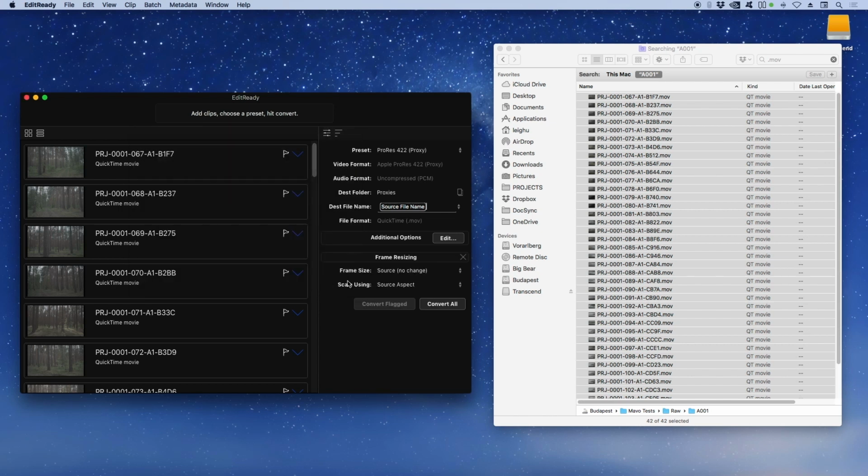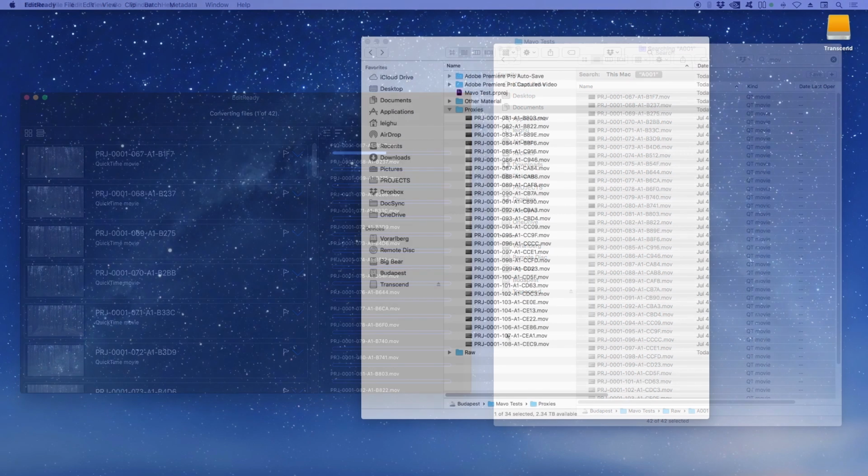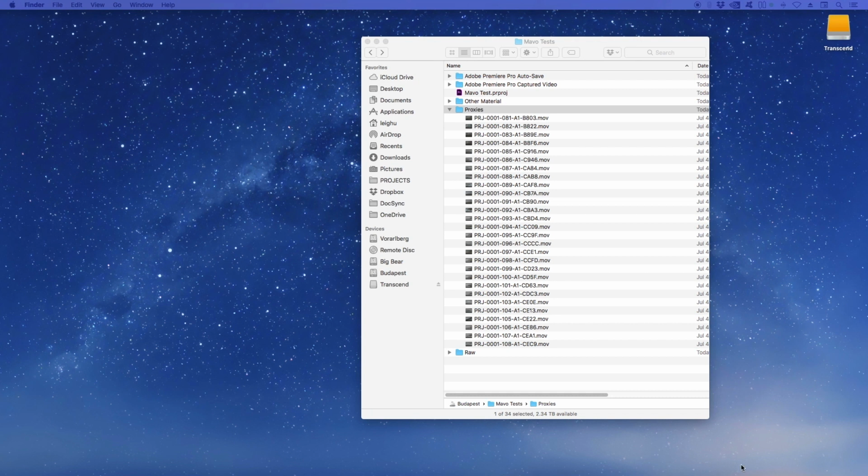For now, we will just change resolution size by selecting Frame Resize. That brings up resolution size settings on the right pane, and we'll choose 1920 by 1080, which is exactly half the original 4K UHD resolution. We press Convert All, and the render begins.